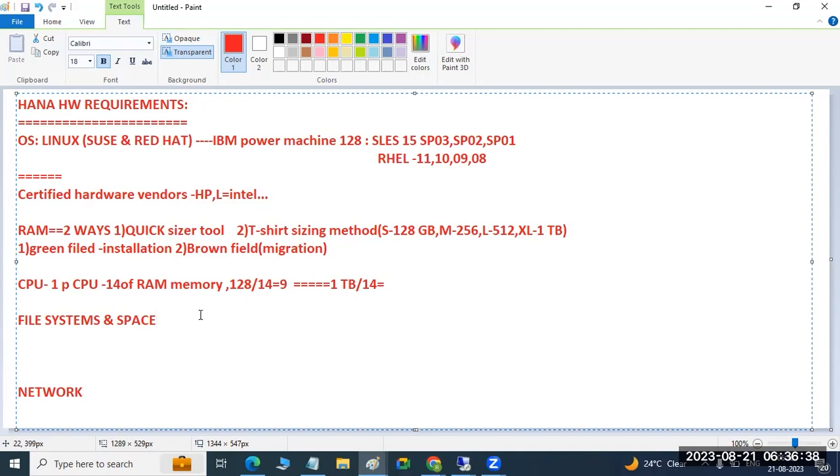Once you get the CPU requirement, we have to get the file system requirement: how many file systems you require, and what the space recommendations are. CPU and RAM calculations are very important, and also certified hardware vendors. Because all of this is required to install the HANA database, we should carefully plan it. Once the hardware and everything is done, we install the database.